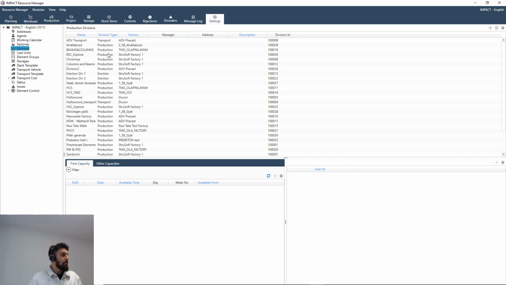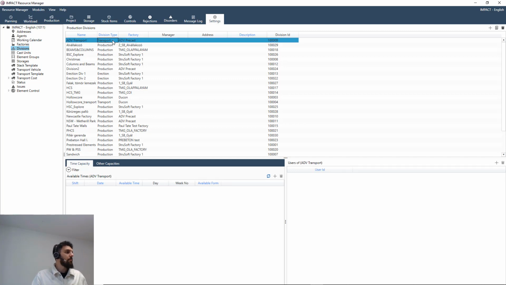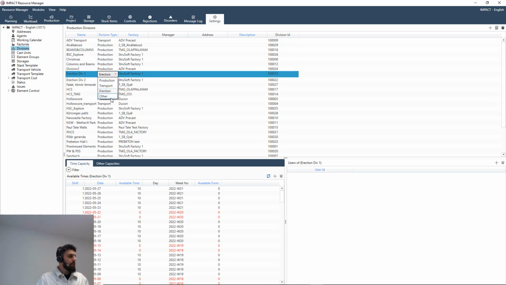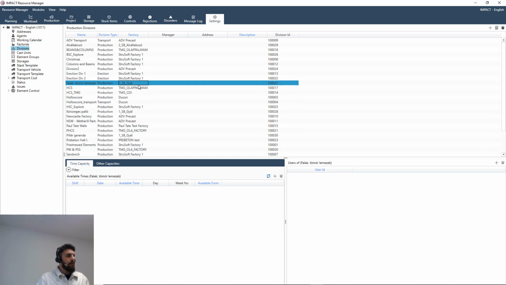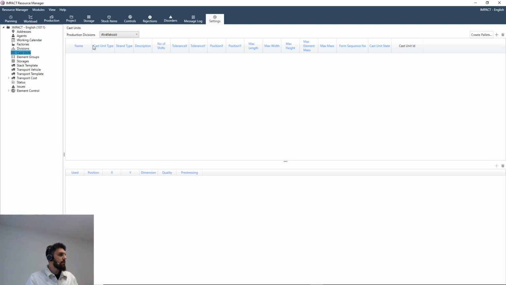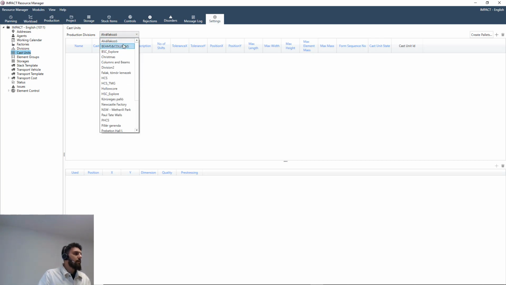As you can see here, we have multiple division types. Here I have a transport division, here I have a production and erection, and let's see what else, and of course other. In my case, we need a production division because of course the cast units are under our production process. Let's assume that I have done this, and then we go directly to the cast units, and then of course you can find the corresponding place. I will do it for my sandwich.